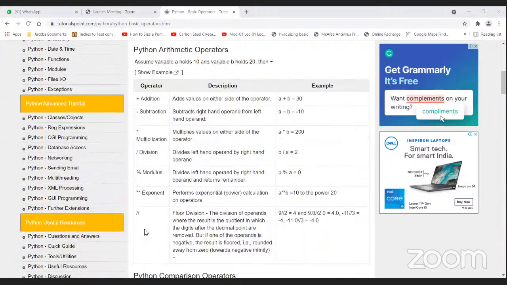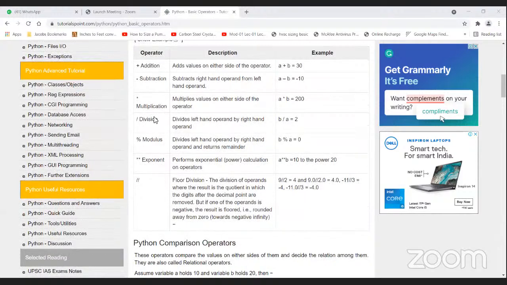Exponent calculates the power, a raised to b, which you call power calculation, raise to. Now floor division: what is the difference between normal division and floor division? Floor division performs a division and removes the decimal part. Suppose your answer after dividing 9 floor division 2 is 4.5, it removes the number after the decimal point and gives you the answer as a rounded number.